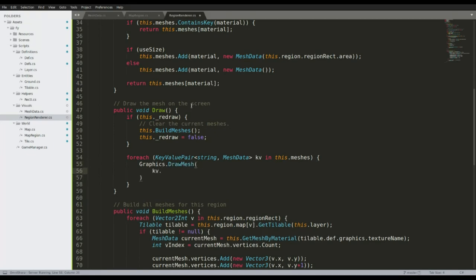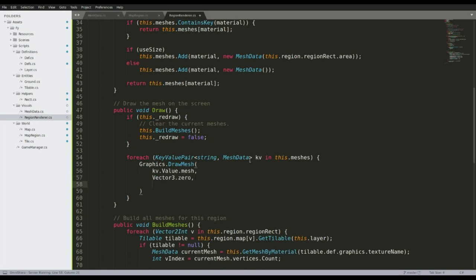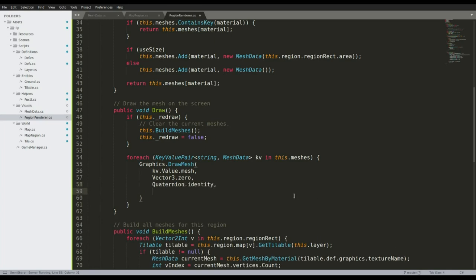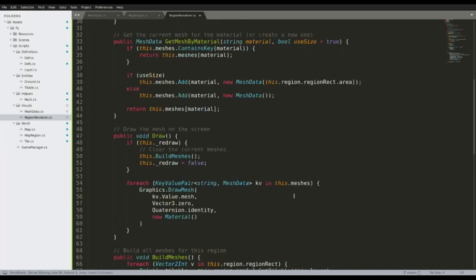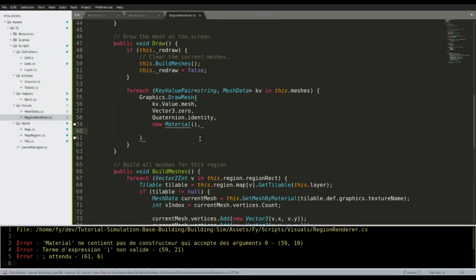So we want the mesh, right? KV.value is mesh data, right? We want the position. What's our position? Zero zero, I guess. We want rotation. So we want the material, but for now we don't have one. So what we'll do is let's do a new material, right? But this is going to change.